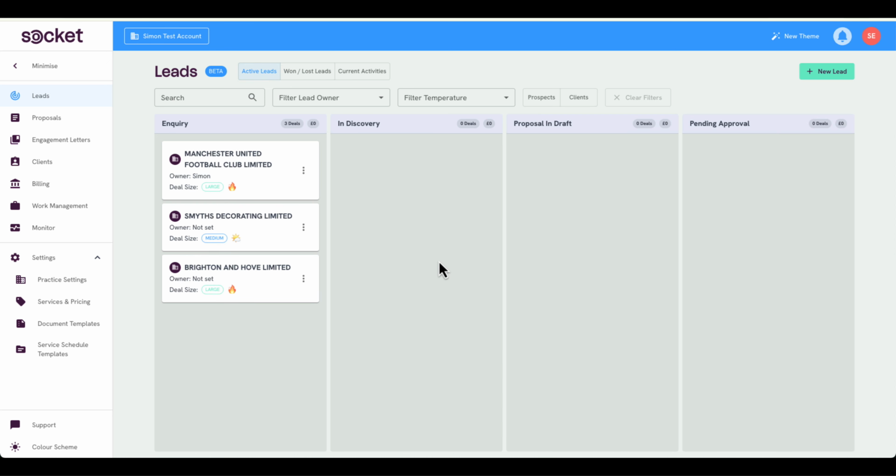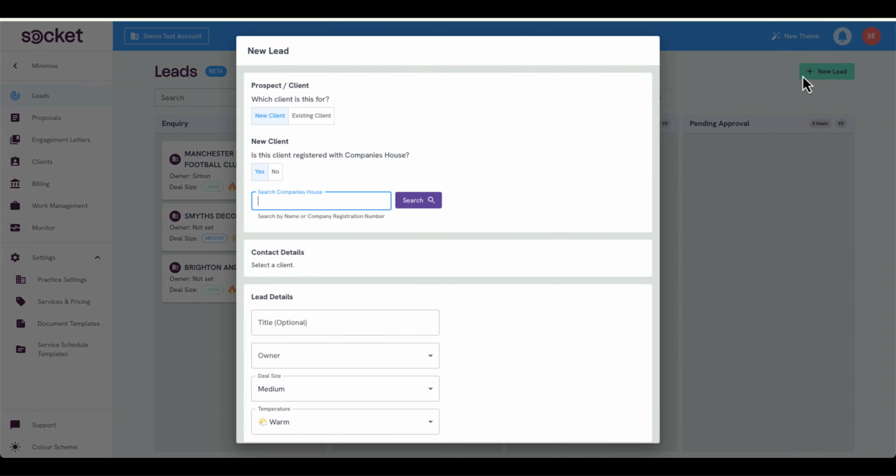To create a new lead, first click the New Lead option in the top right. When creating a new lead, you've got a number of different options. First, choose if this is a new or existing client. If it's an existing client, this is the option you would use to handle your renewals.